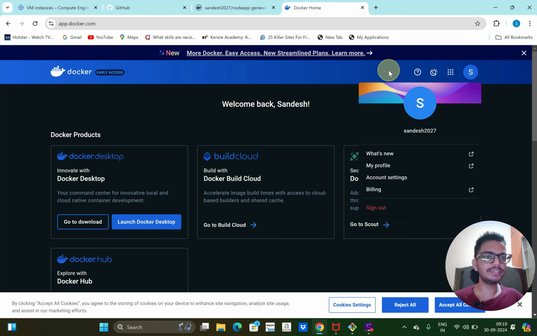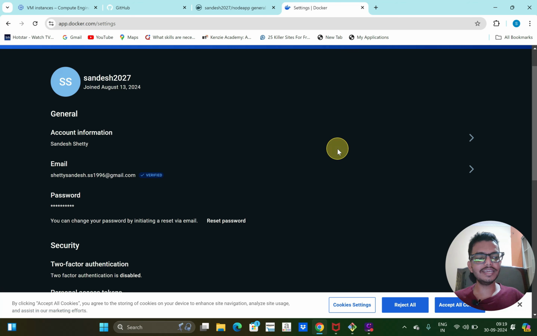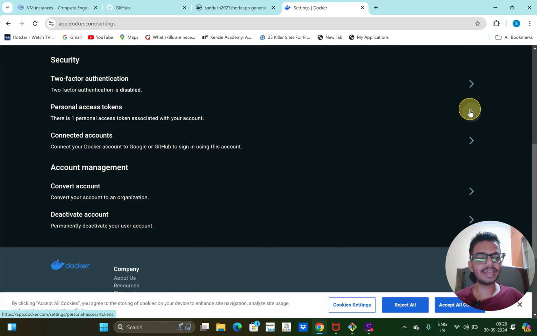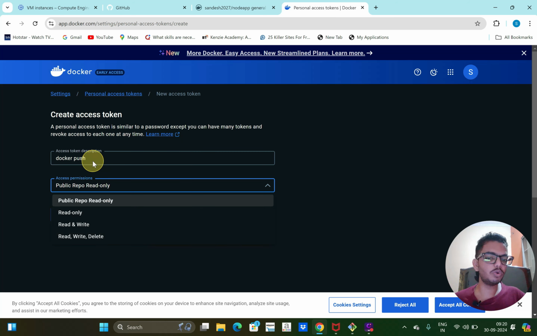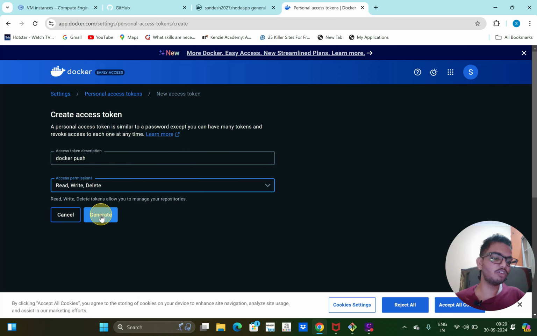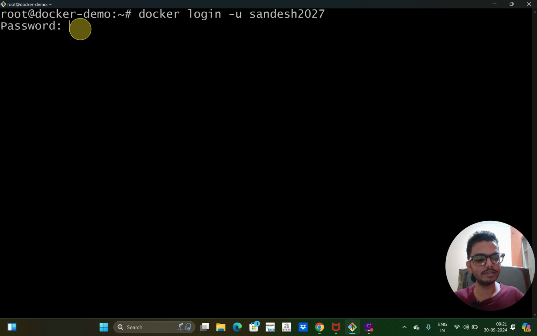So to create a token in Docker Hub, you can go to your profile and click on account settings. Then here you can scroll down to security, then the personal access tokens. Then here you can click on generate new token. You can give a token description, then access permission that can be read, write and delete. Then click on generate. Then you can paste that particular token in password.